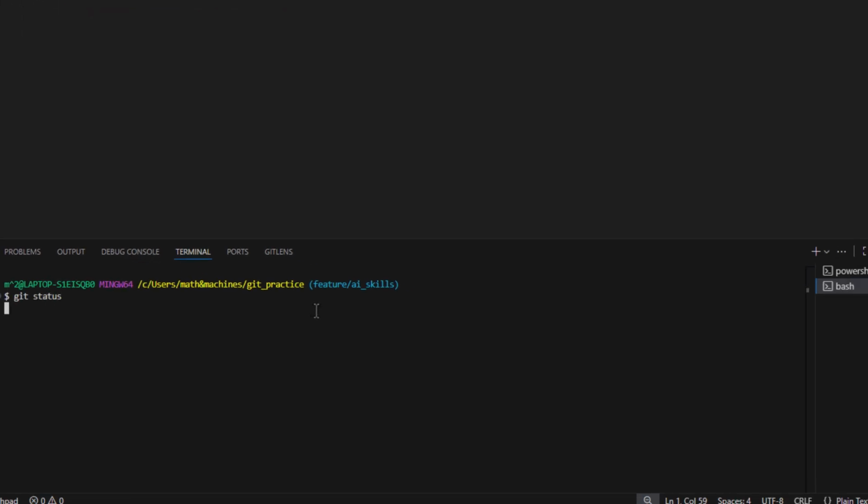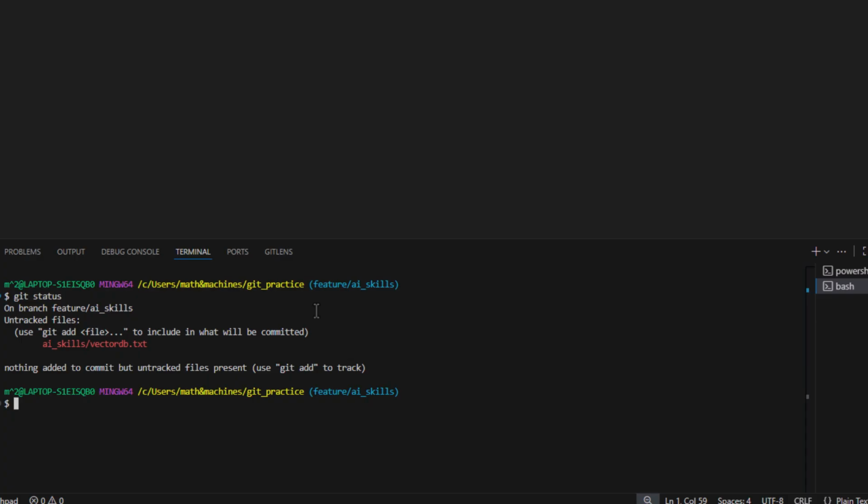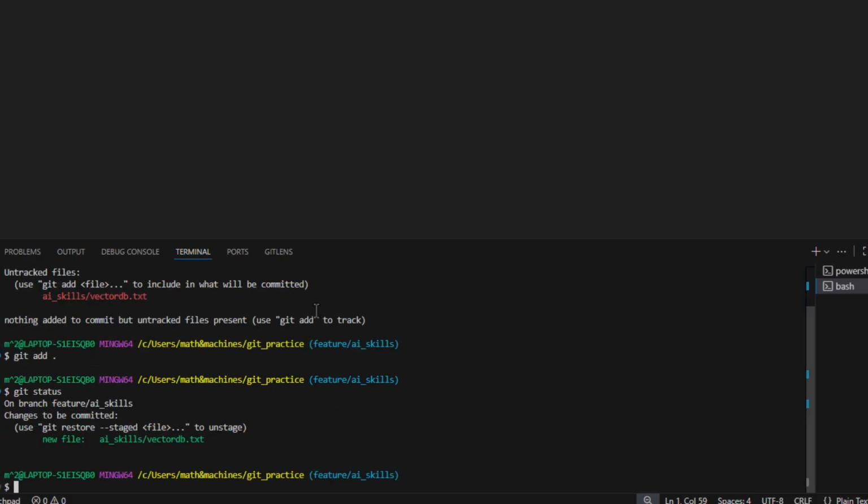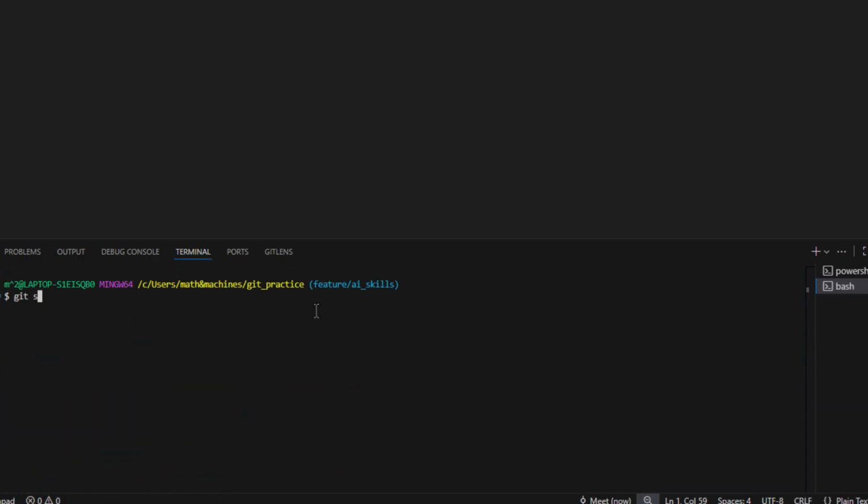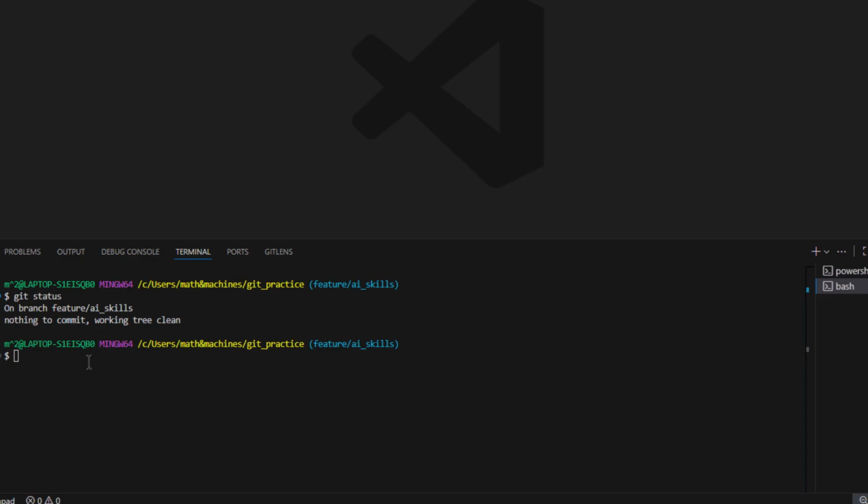So now that we have created this, we will have another file which is untracked. So we will be adding that vectordb.txt file to our staging layer. And now we have to commit that change to our local repository. Create plan to learn vectordb. Again, running git status will tell us that we are on branch feature AI skills and there is nothing to commit and our working tree is clean. So we have added 2 more commit messages on our newly created feature branch feature AI skills.